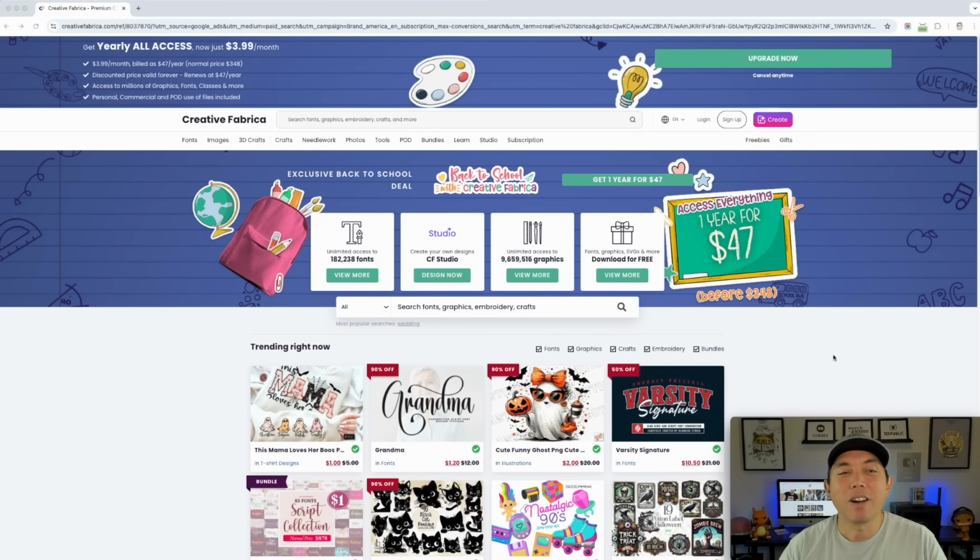All right, so here we are on Creative Fabrica. There's lots of things on here. The reason why I like using graphics from here is because they're all going to be in a kind of a group with all the same styles.